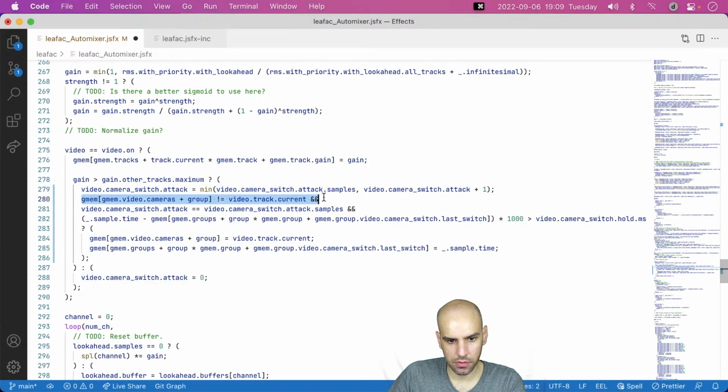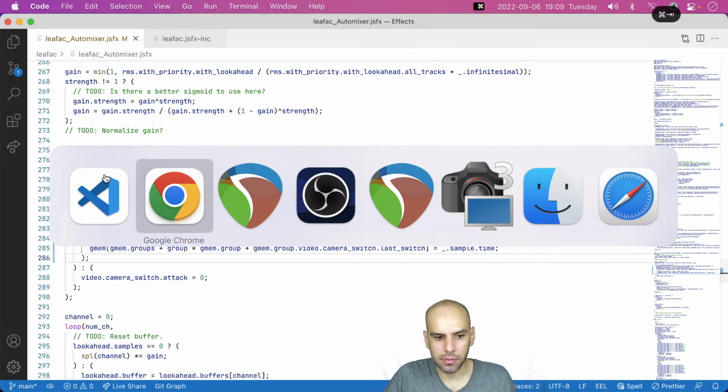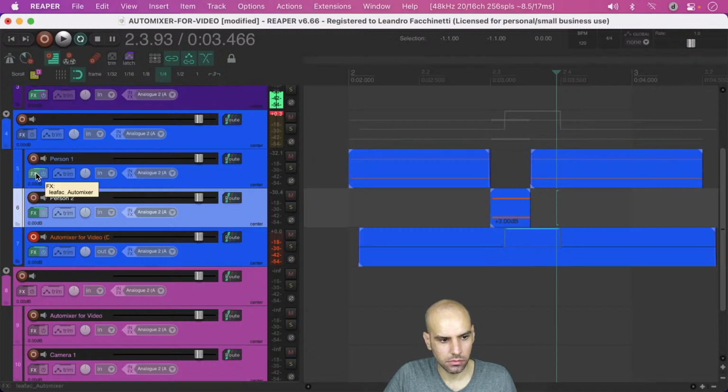And then we still have to check that we are not the current camera. We check that we have achieved attack, and we check that we have achieved hold. Then we set ourselves as the main camera, and we look at the clock, and we update the time. Great. We didn't change a lot of lines of code, but boy, let me tell you, those are difficult lines to write for me. Let's see if we can get this working.